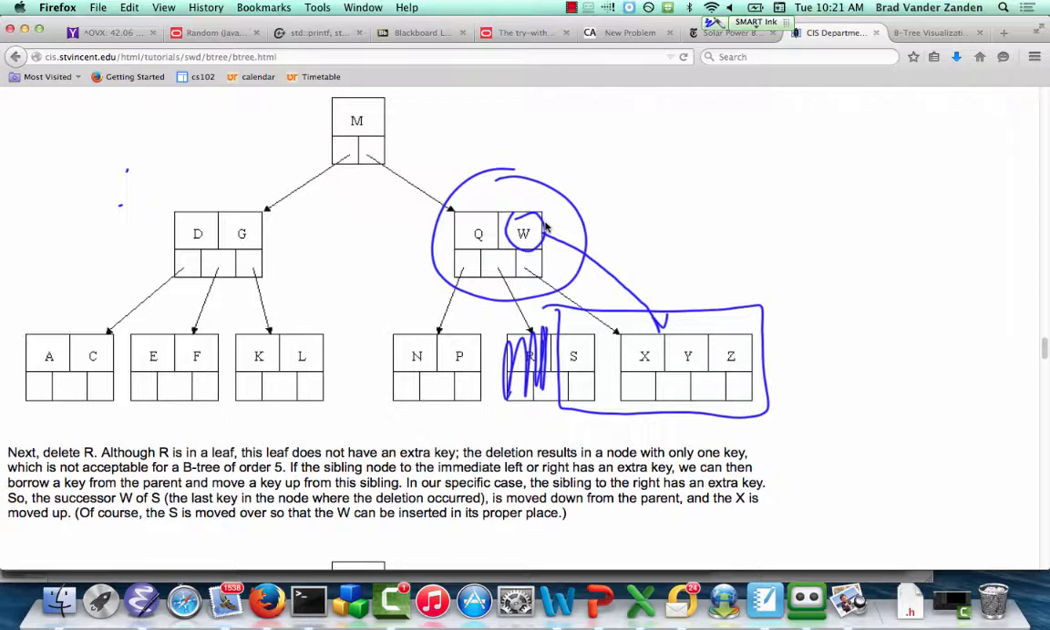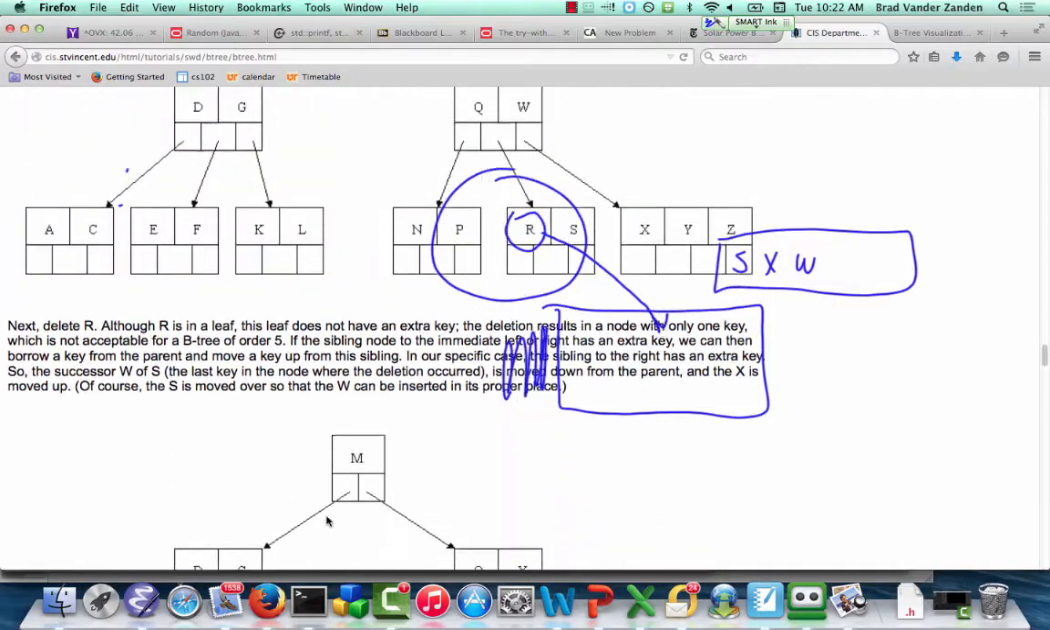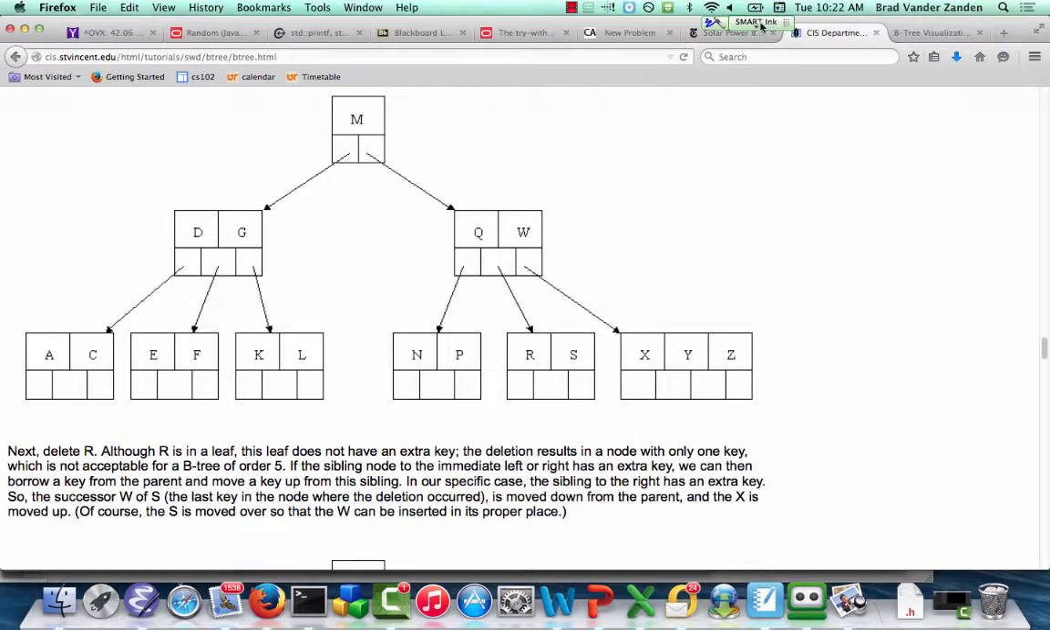And so now we have the node S, X, W, is that right? Actually, W doesn't have to move down. I take it back. Wait, yes it does. Let me just look at the answer for a second. Ah, that was my mistake. Okay, backing up. I got ahead of myself and missed one of the cases. I was wrong in what I did.